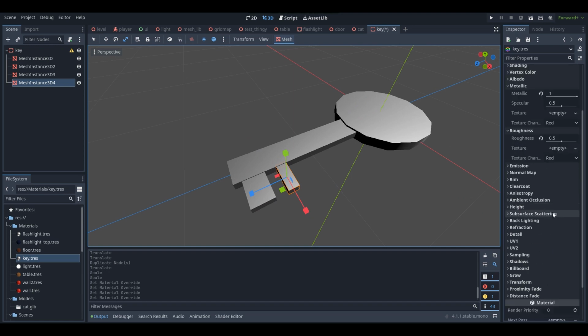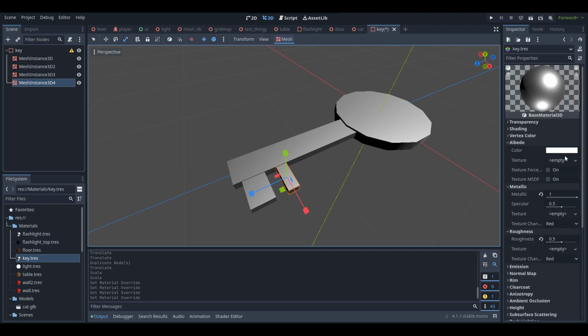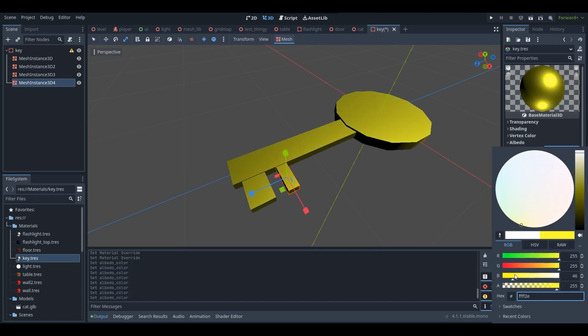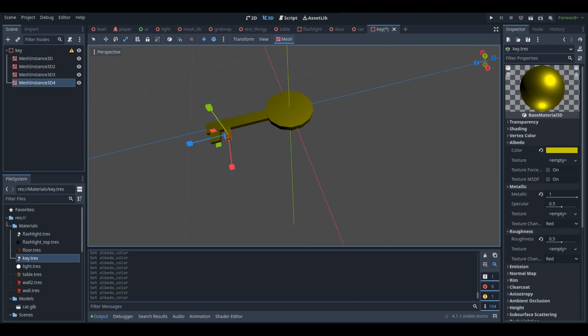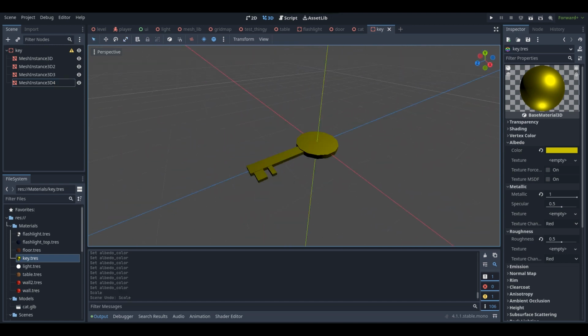And then I'm going to change the main color of it, the albedo color, to like a gold. There we go. So now we have a key.